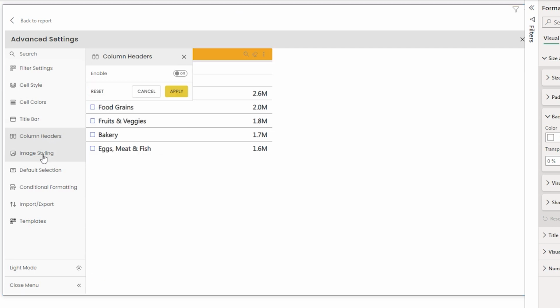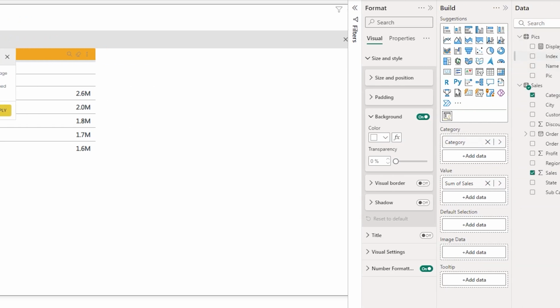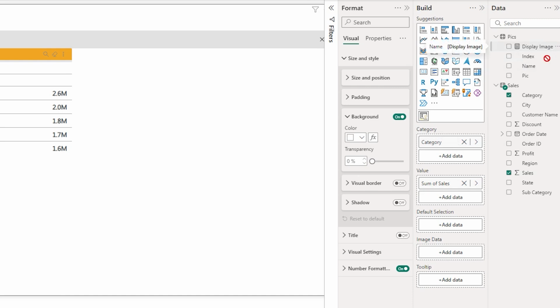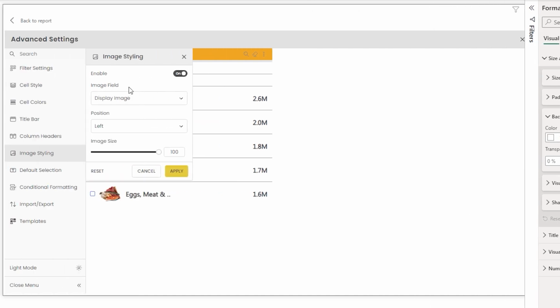Now let's head to the next section, which is image styling. To enable image styling, you need to have base 64 encoded images. I have some images in my data model in here, and all I have to do is bring in that particular column here, which has the image URL, into the image data field here. And now I have the image styling option enabled.